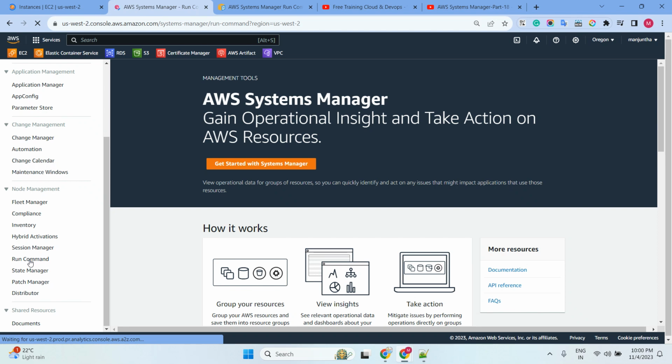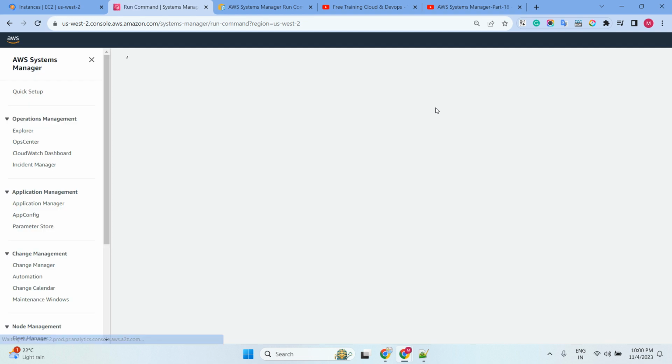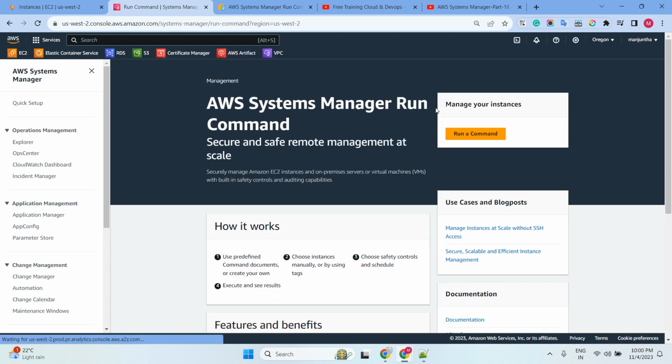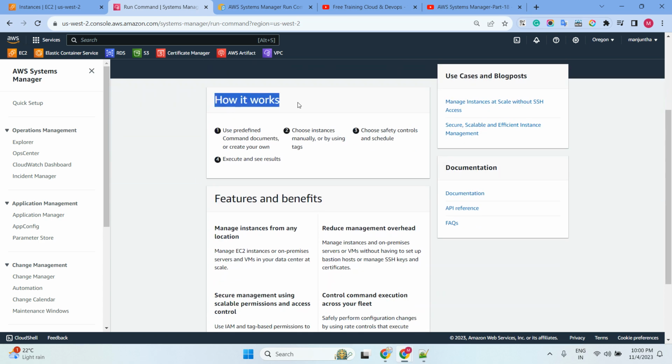So what exactly is Run Command doing? Here it shows how it works, what the features are, all the things. Okay. So what is this Run Command? It will securely manage Amazon EC2 instances and on-premises servers or virtual machines with built-in safety controls and auditing capabilities. Okay. So for example, how is it working.